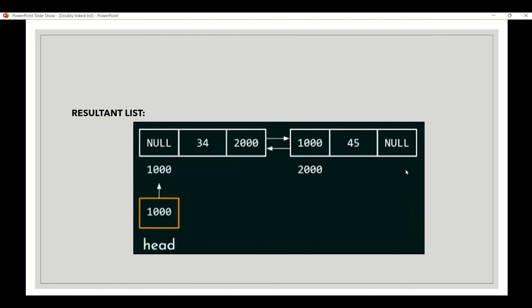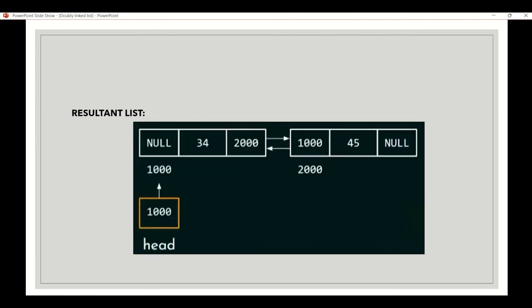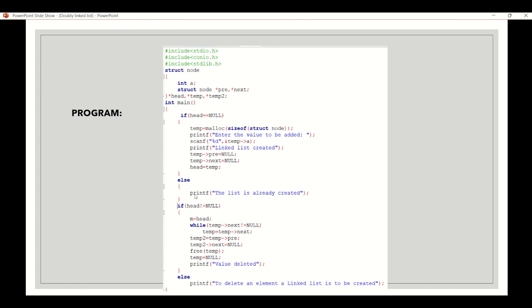The resultant will be like this. There will be two nodes, and the last node is this node, and it has the next value of null, and the last node was deleted. This is the resultant list. So let's move on to the program. Since I didn't create any node before, I'm just creating nodes using this piece of code, and let's move on to deletion of a node at the last.